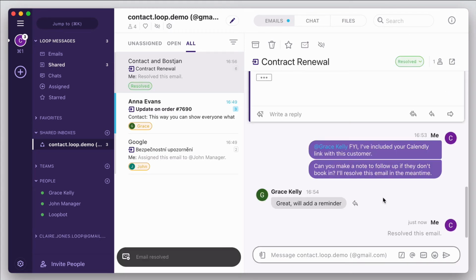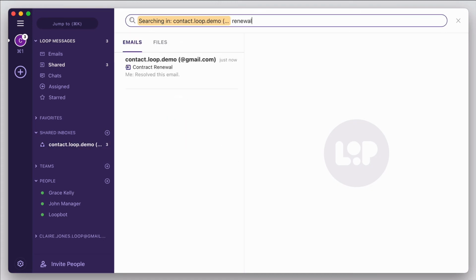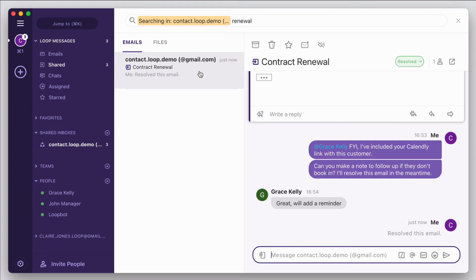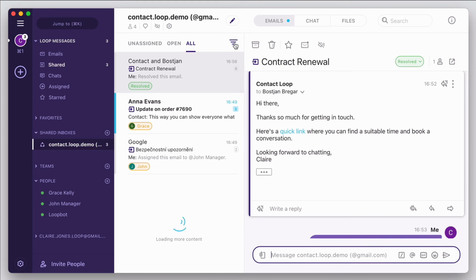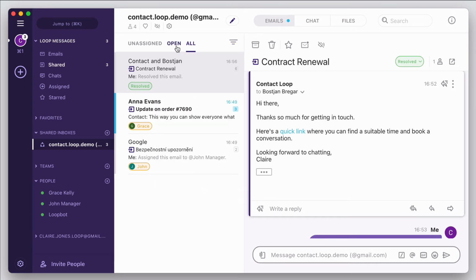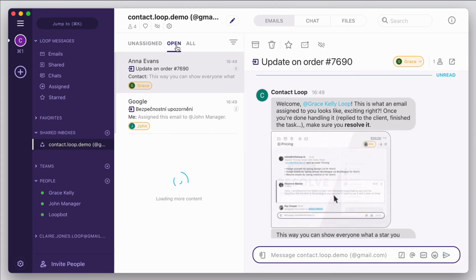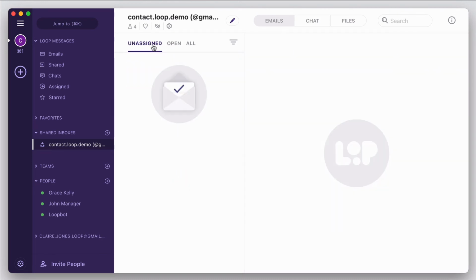If I need quick access to check on the status of any customer inquiry, I have a lot of options. I can choose to import full email history for this shared inbox, and then I'll have a fully functional search through any past conversations accessible to my whole team. Or I can access a range of different filters to find more information. I can see emails assigned to a specific team member, any open messages that haven't been resolved yet, or new emails that have yet to be assigned and need my attention.